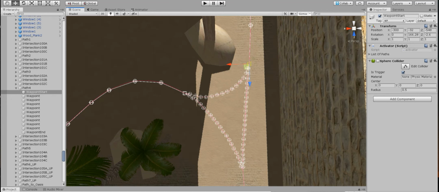This video is going to explain how to place the waypoints at the right distance in an intersection in an Illusion Trails world. Okay, this is an intersection that I've just finished. You can see how close these waypoints are together. That's how close they need to be together.